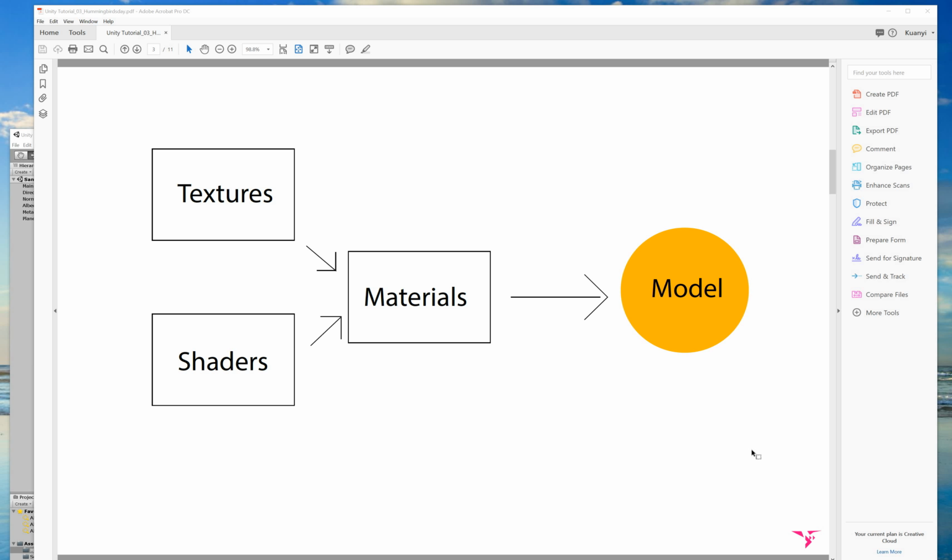Okay, so let's see this chart. The model is here, and you can put different textures, different shaders, and different materials applied to one model, and so a model is more than a mesh.